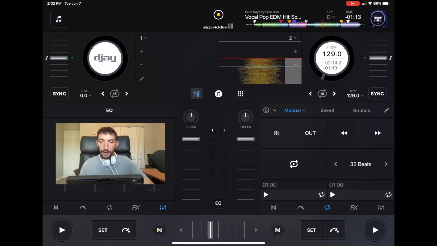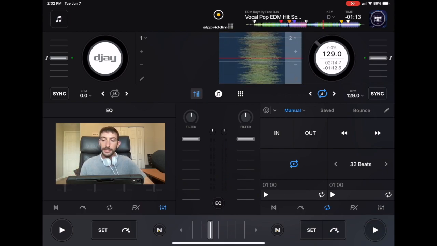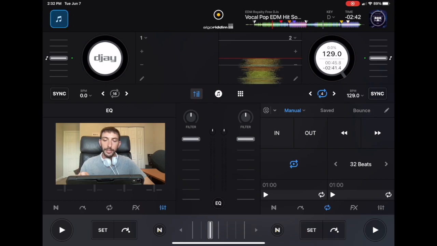And then this button right here will set your loop, whatever you have it set to. So it's just an easy way to put on a loop. The same thing as pressing the loop button up here by the jog wheel, but you have another place to access it.